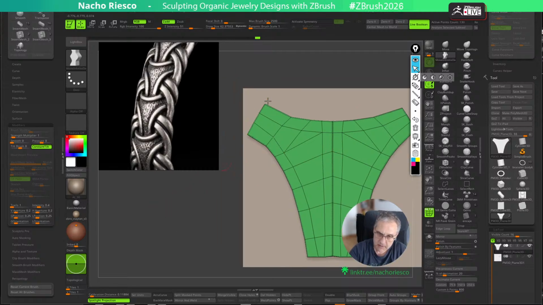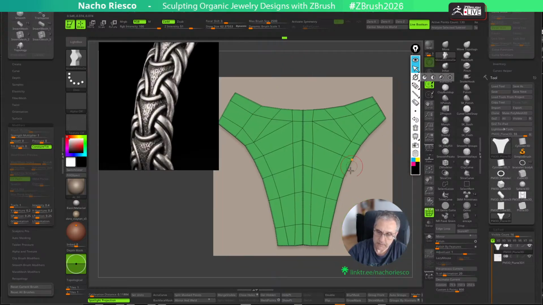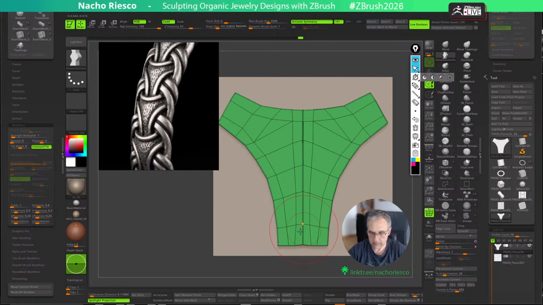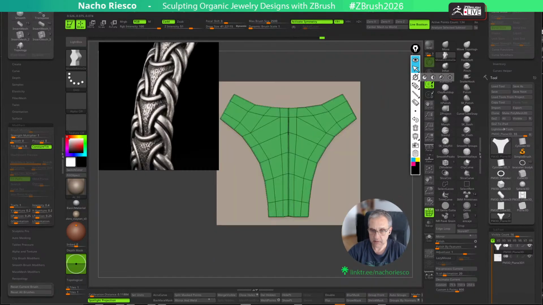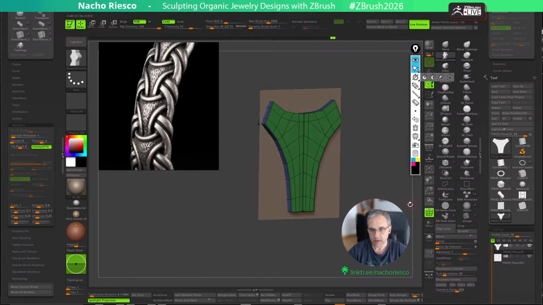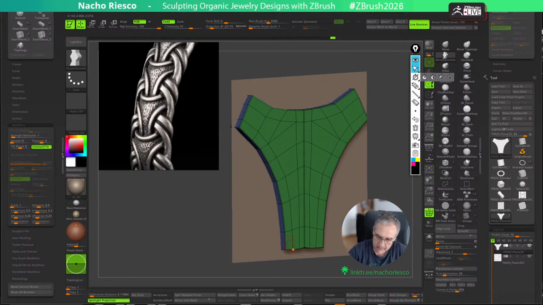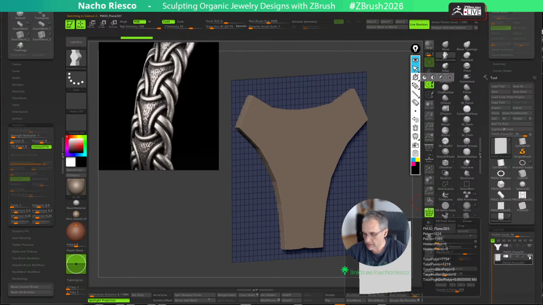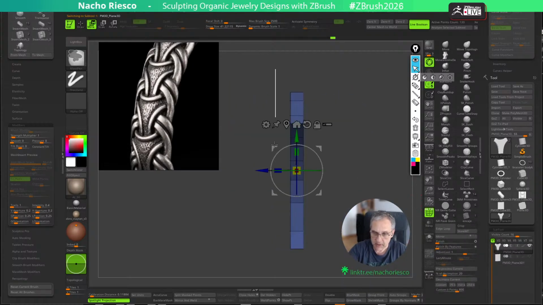Okay, maybe this needs to be thicker. We can get, okay, something like this. I forgot to turn on my symmetry, okay. So probably something like this could work. Okay, so now maybe we can make it thicker.